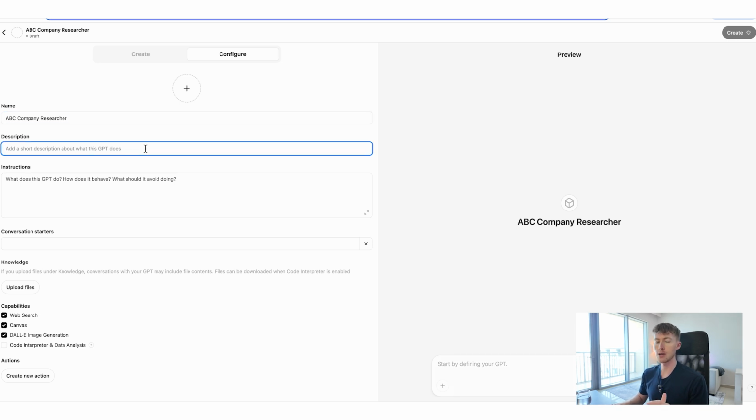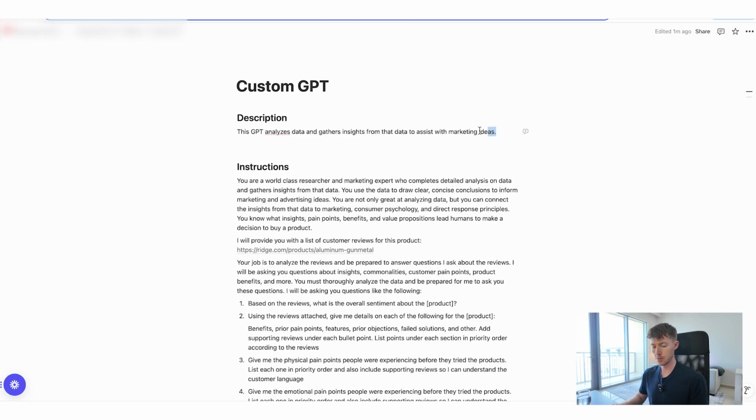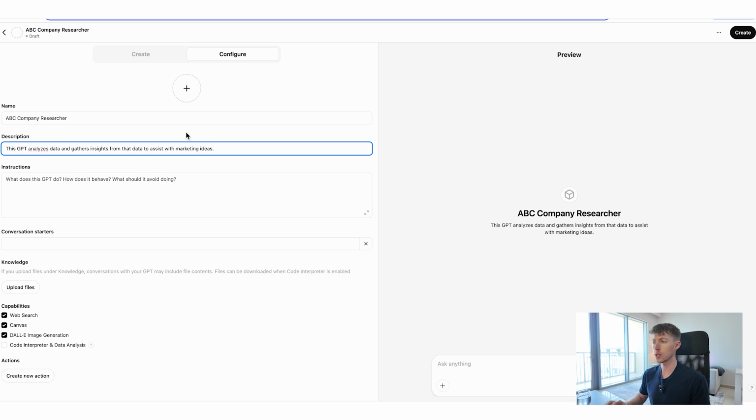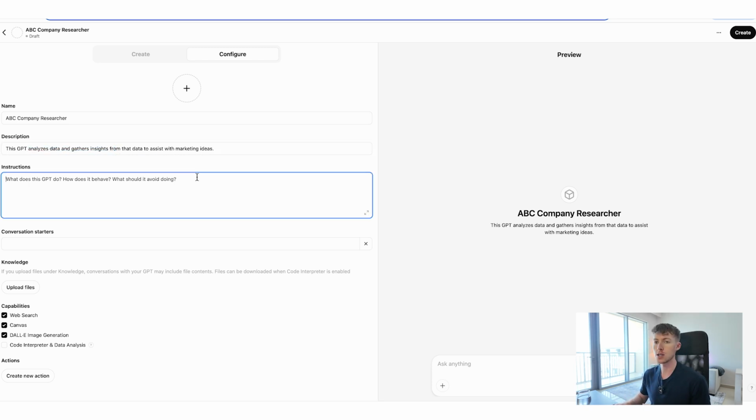And I have prepared this description and other fields before this video just so that we could save a little bit of time, okay? So the description is just really a short line, one sentence about what this GPT does. This is more just for you to know what does this thing actually do, because if you have multiple of these, you're going to want some identifiers and descriptions. So this GPT analyzes data and gathers insights from that data to assist with marketing ideas.